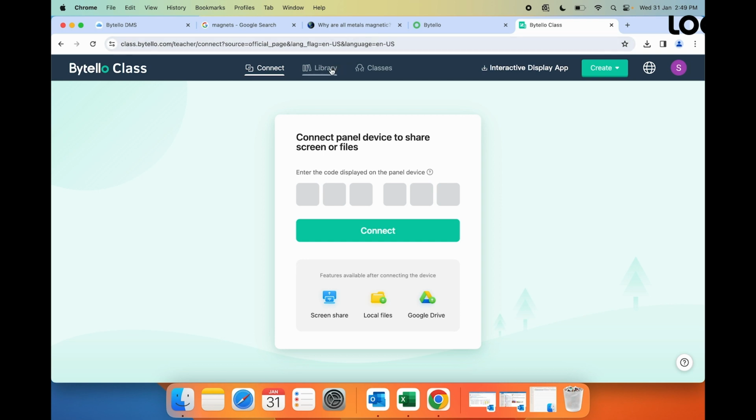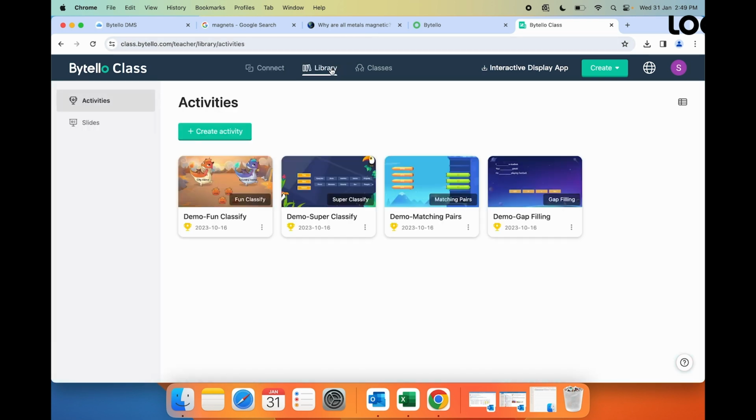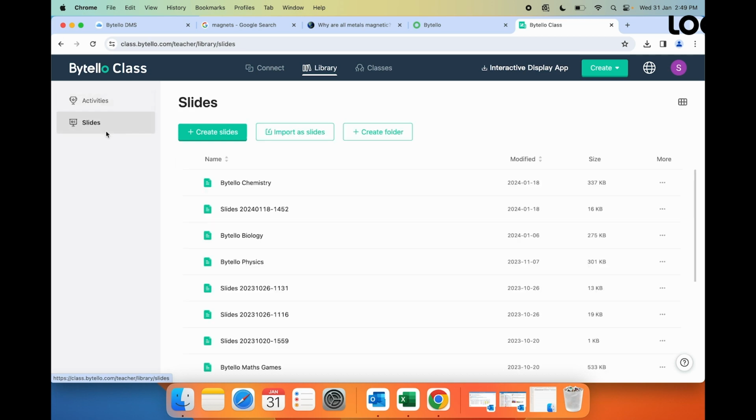First we will understand how to create the content. So we'll go to the library section. We can see activities and the slides. So let's click on the slides. Here we can already see the contents which have been created. If you want to create new content, we can directly create from here.